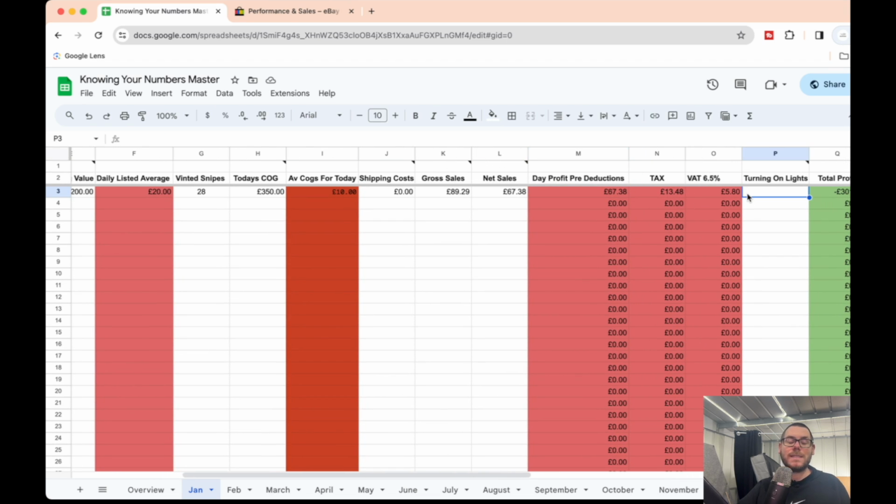Turning on lights. Now, this is an interesting one. We call it turning on lights. This is everything it costs to run your eBay business. So if you have storage, if you pay the electric bill, heating, internet, phone, you can go as far as you want. But for me, I've worked it out. It roughly costs me £27.80 per day to run my eBay business, to run my eBay store. So that will come off as well.